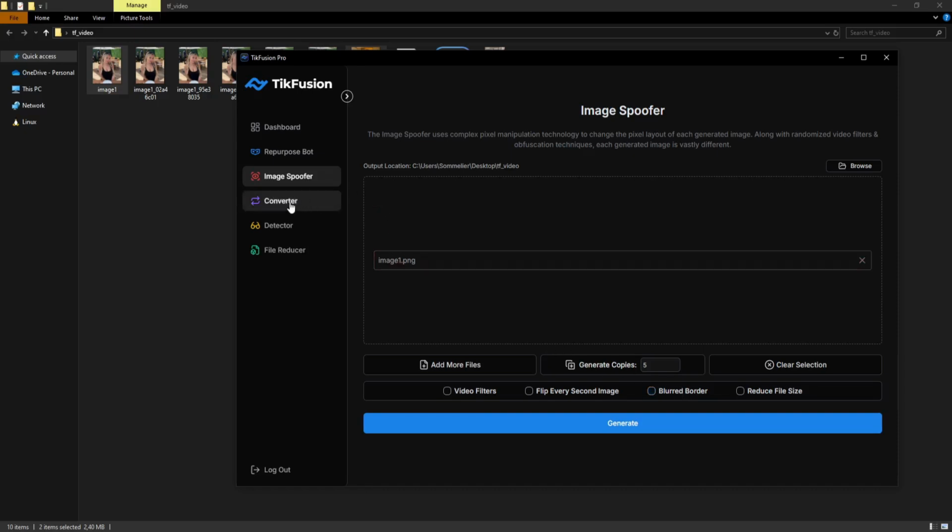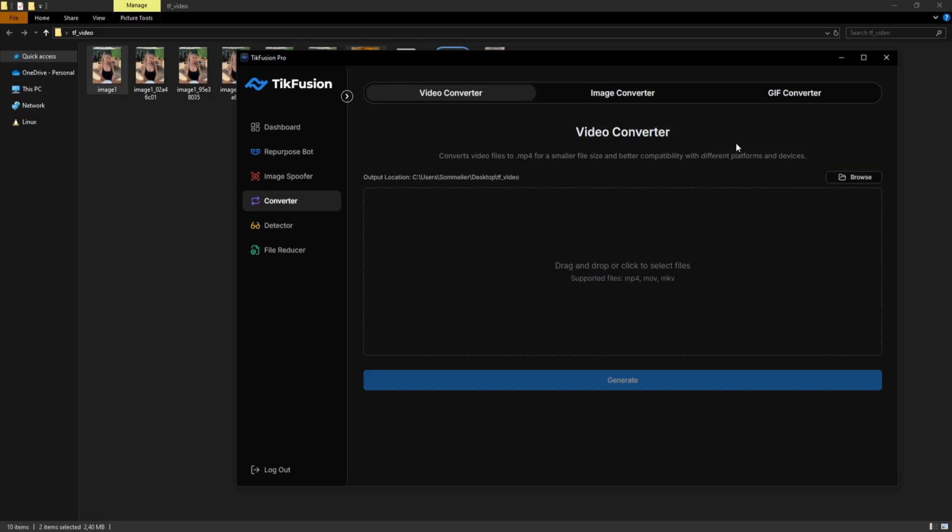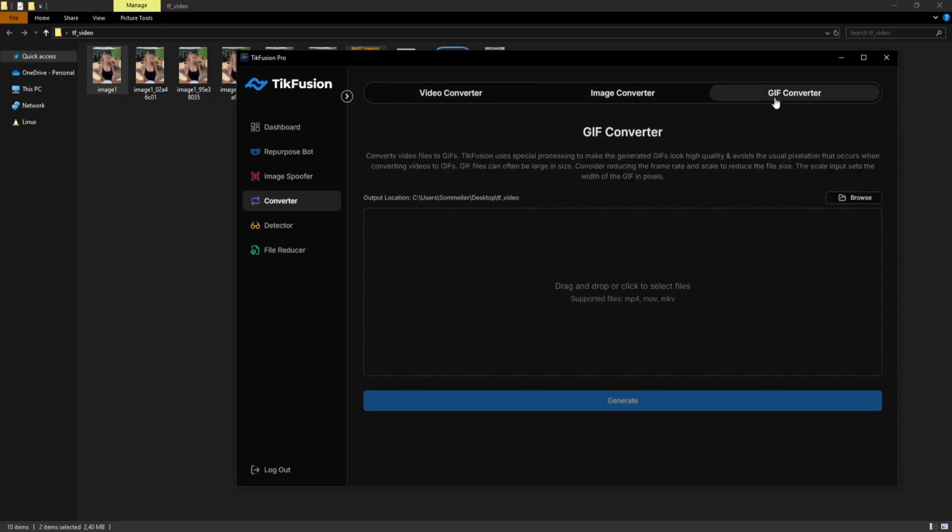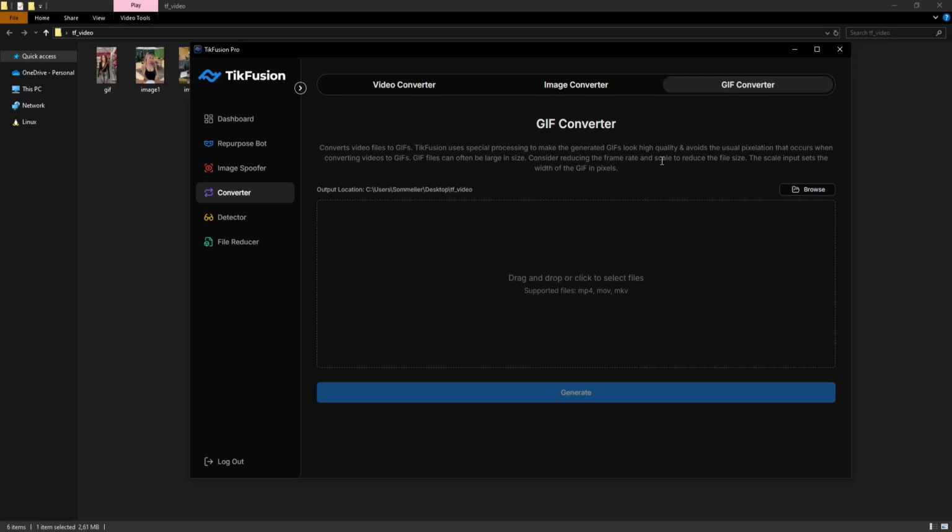Now let's move over to the converter. It pretty much explains itself, so I'm not going to expand on it too much, like you can convert videos and images, but what I will talk about is the GIF converter. We have created a very good and high quality GIF converter. You probably know that when you convert videos to a GIF, they look pixelated and low quality. That's exactly why we created this. So I'm now gonna go ahead and explain and show you how the GIF converting process looks and how good our GIFs actually are compared to a normal GIF converter.